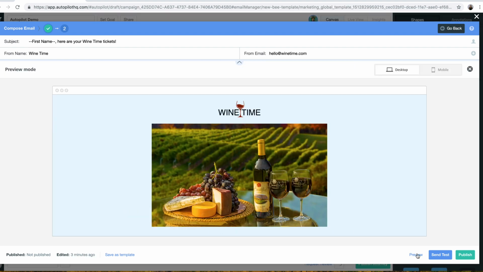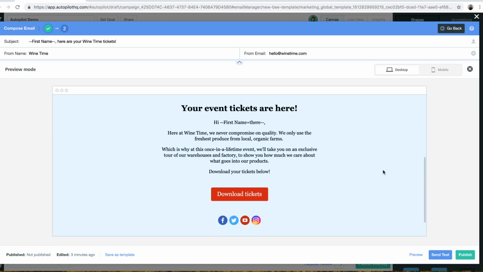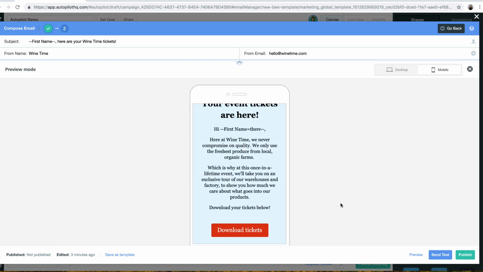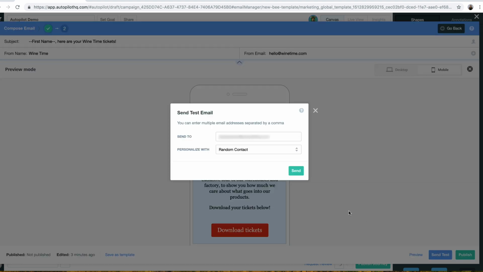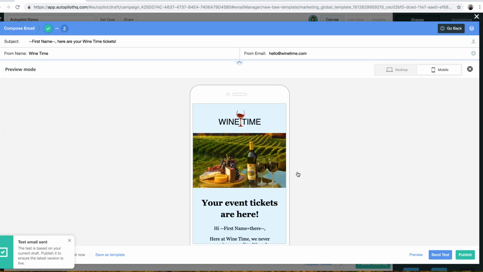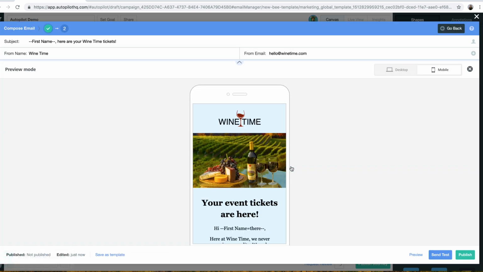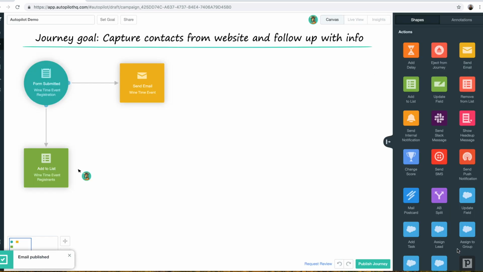By clicking here, I can preview the email layout on the desktop and mobile devices. I can also send myself a test to see what it looks like when it arrives in a contact's inbox. I can even save this email as a template to be used in the future. When I'm completely happy with my email, I'll click Publish, and the email will be added to the send email shape.